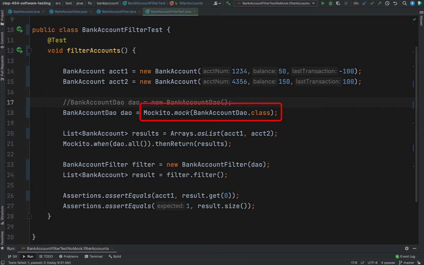The mock method from Mockito receives the class we want to mock. And you see the .class because we are getting the definition of that class from the JVM. Mockito returns the same type of class, in this case, bank account data access object. And this is very useful for us because it means we don't have to change our code that much because the mocked class has the same interface as the real class. Of course, for Mockito to do this, there's a lot of magic going on behind the scenes. But for us consumers of the framework, we can just take advantage of it.